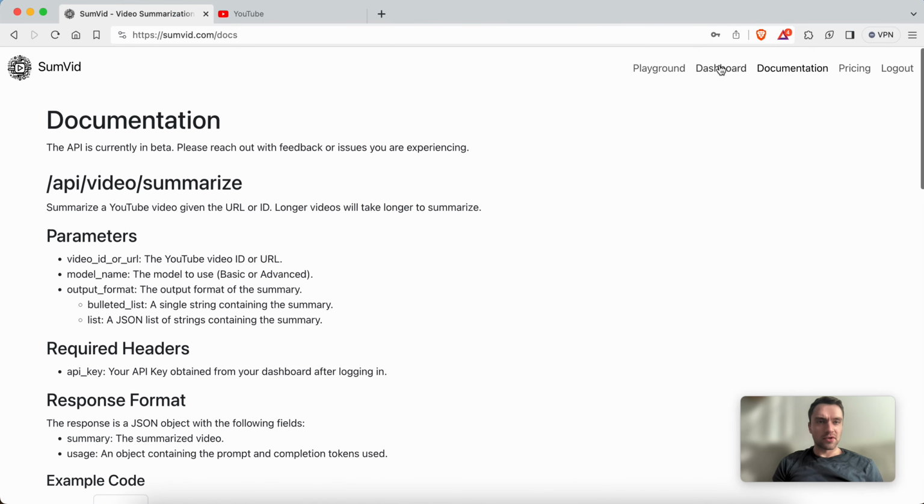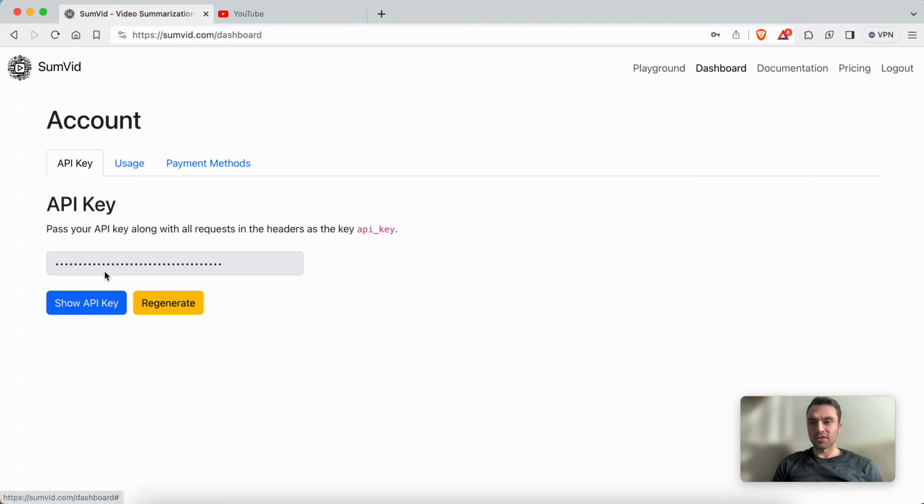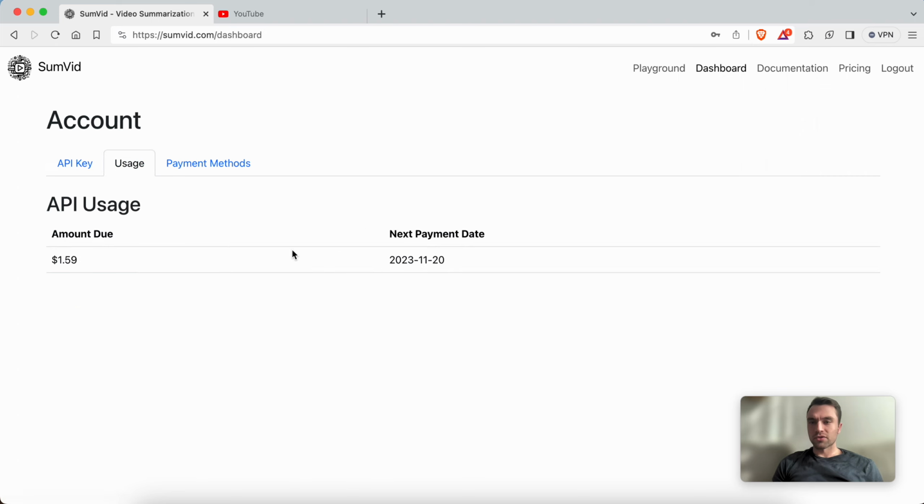And that's pretty much it. If you go to your dashboard, as I mentioned, you'll see your API key. I'll regenerate this after the video, so please don't try using it. And then also your usage. You can see I've been using this for a while and it's only at 160.